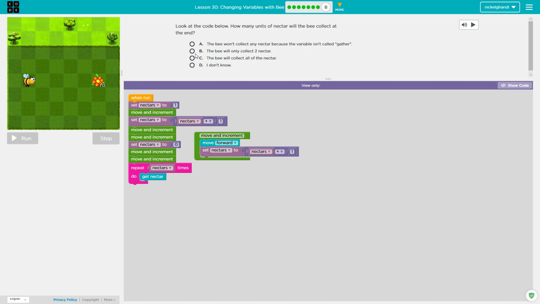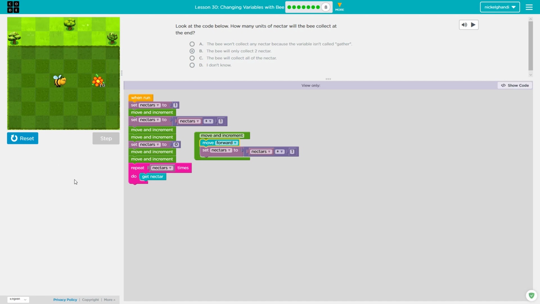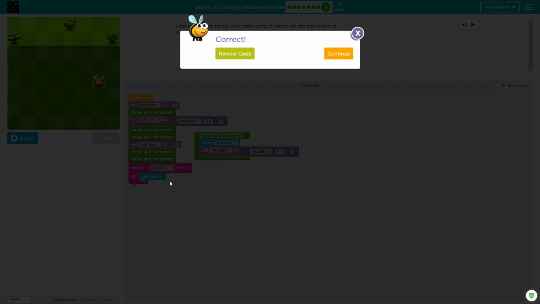Let's choose an answer. So let's say the bee won't. No, it's not because the variable isn't called gather, though. It doesn't matter what the variable is named. I think maybe it'll get 2 nectar. It's definitely not going to get all of it. Yeah, it only got 10. So repeat nectars times. So that's it. Yeah, because we set nectars to 0 at the end, and then move and increment, so it's going to move forward. Yeah. Okay. Excellent. So that is lesson number 30.